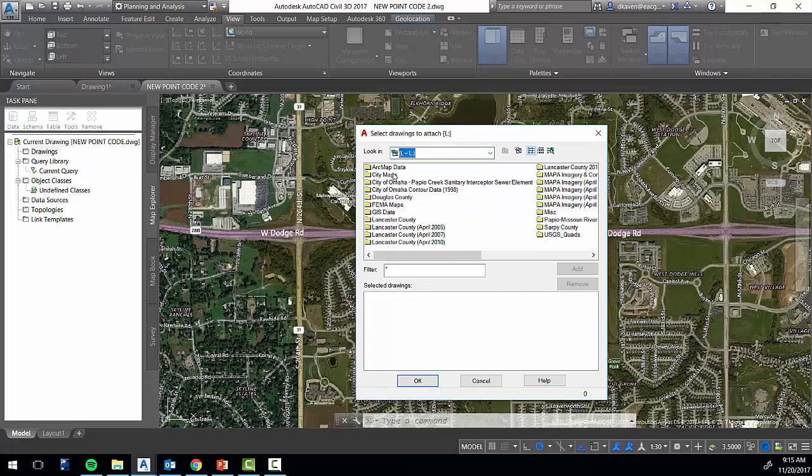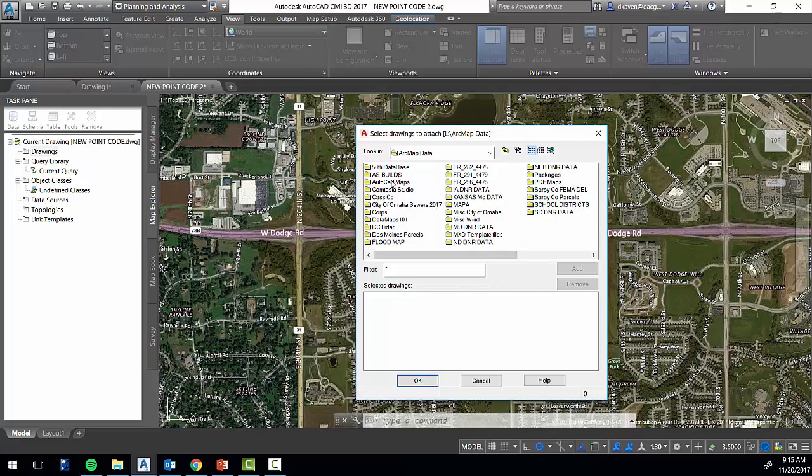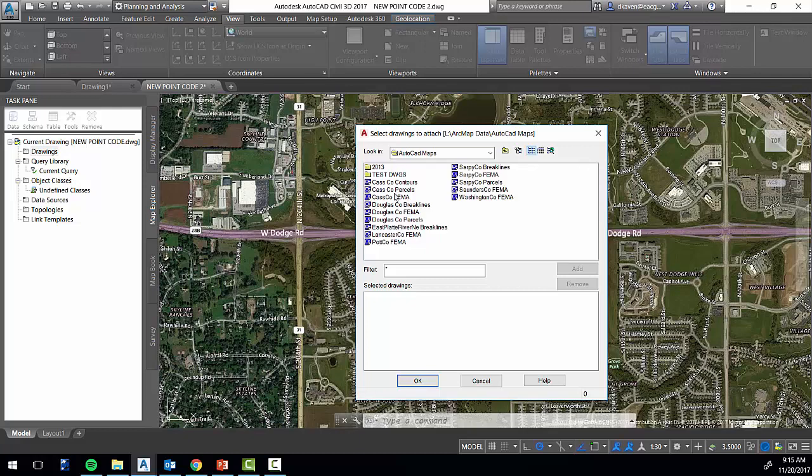Now we're starting to get into the area where we've got some drawings stored for these particular purposes. So what we want to do from this point is go to the ArcMap data. We highlight that, select that. Then we want to go to the AutoCAD Maps folder. Inside the AutoCAD Maps folder, we've got some drawings that are set aside for this purpose.